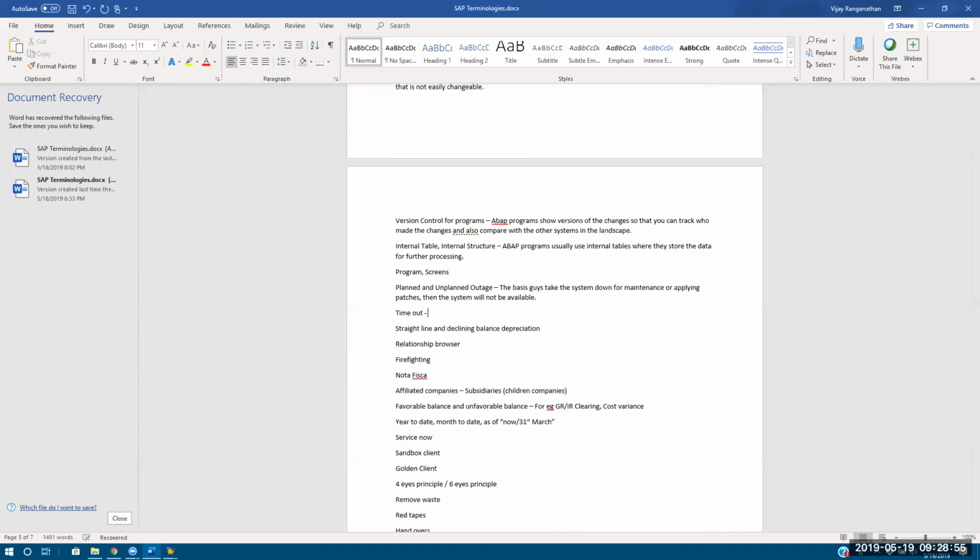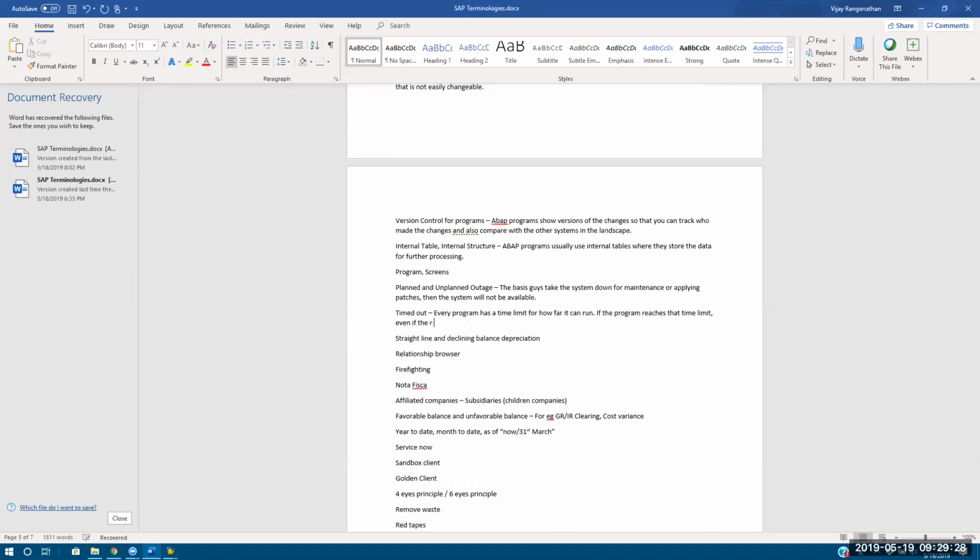Timeout. What's a timeout? The program timed out, which just means the program was running. Every program has a time limit for how long it can run. So if the program reaches that time limit, even if it did not accomplish the output, this is called the program timed out.